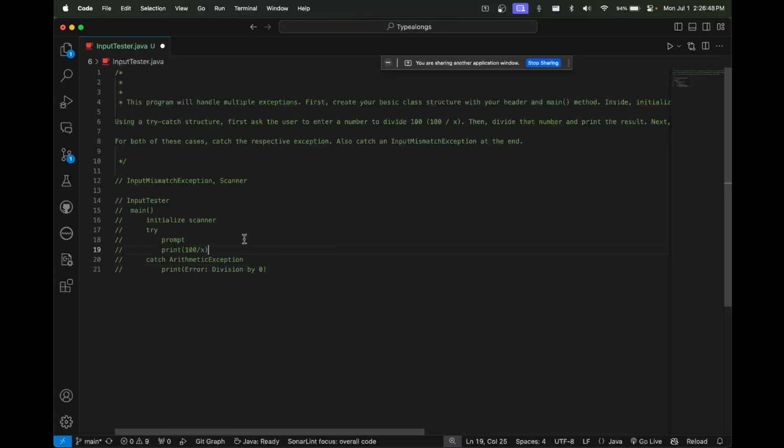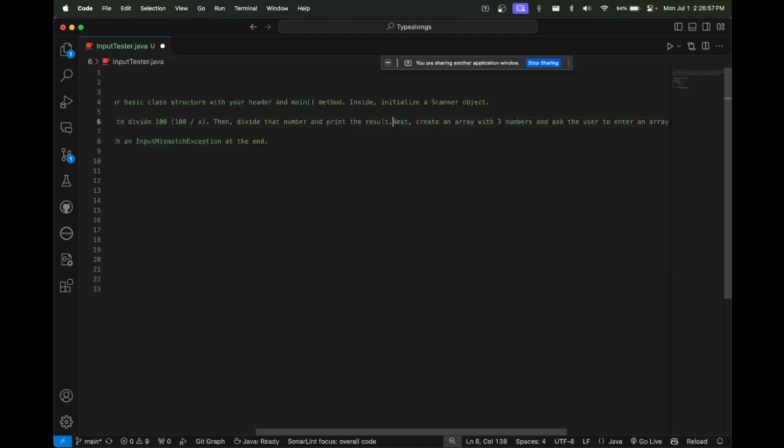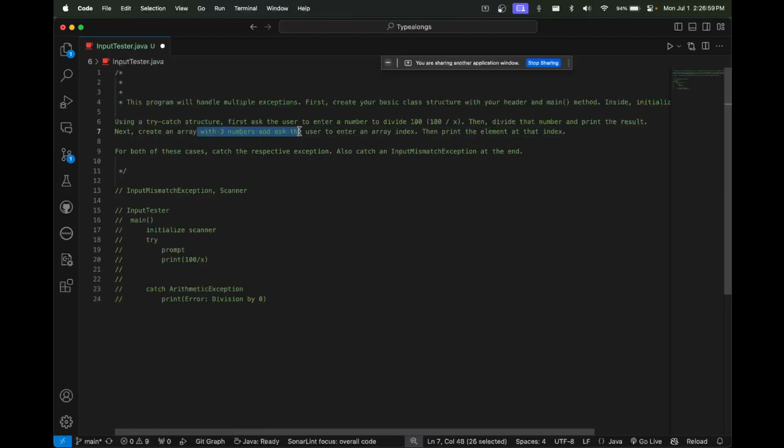Then inside the same try, we can also do this next part. So it says create an array with 3 numbers and ask the user to enter an array index. Then print the element at that index. So we can actually do this outside the try, but I'll do it inside. So we can say int array, that's the integer array, and then we can call it nums equals 1, 2, 3, right?